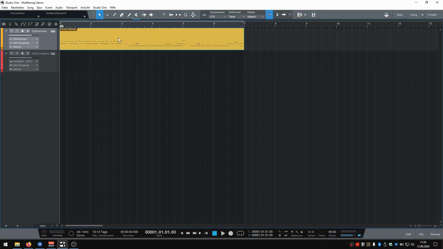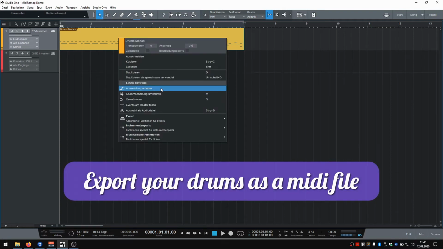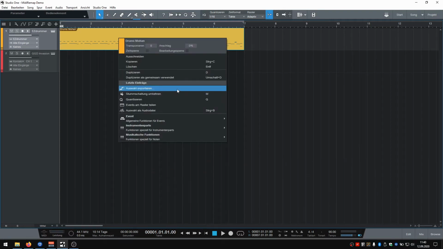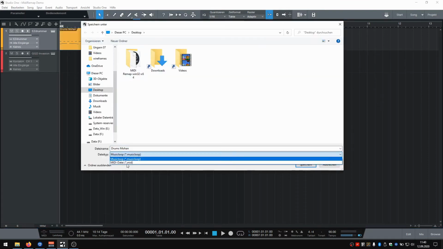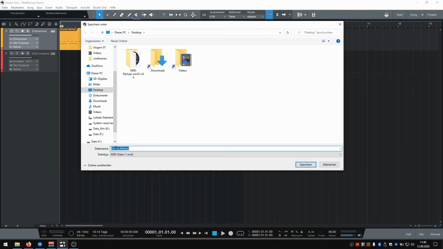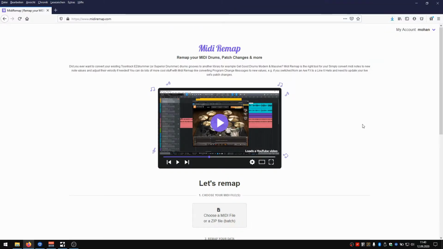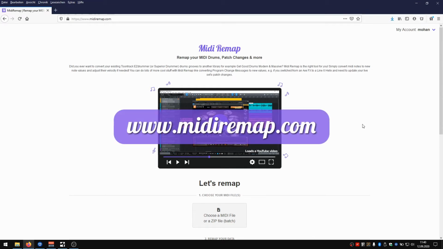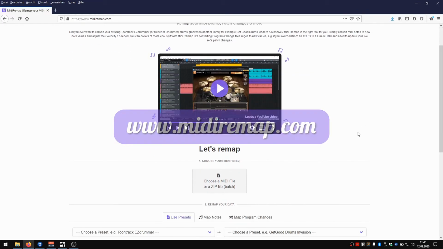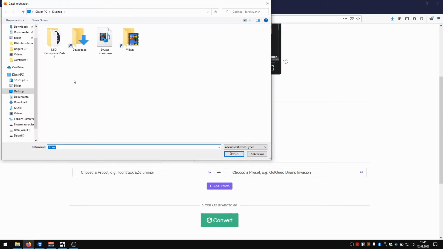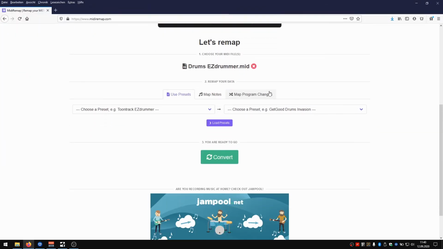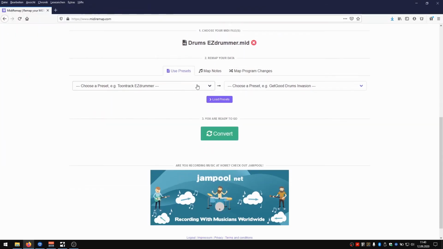First thing you need to do is export your drum part as MIDI. I don't know how it works in your DAW, in Studio One it's super easy. Let's call it EZdrummer. Now head to midi-remap.com, choose your MIDI file. Then, in this case, we are going from TuneTrack EZdrummer to GetGood Drums Invasion.